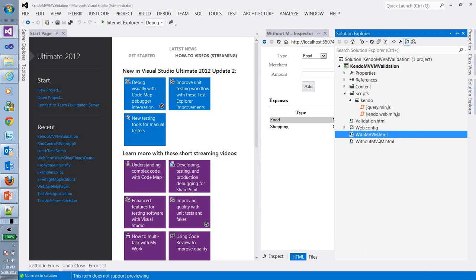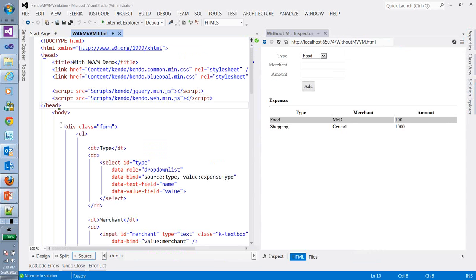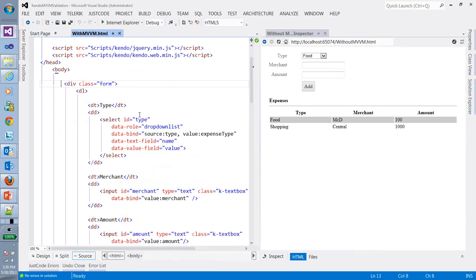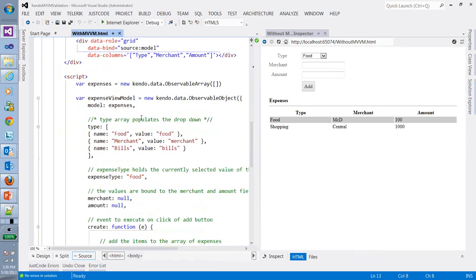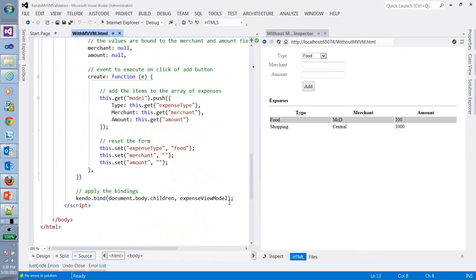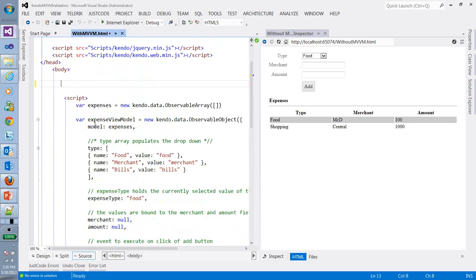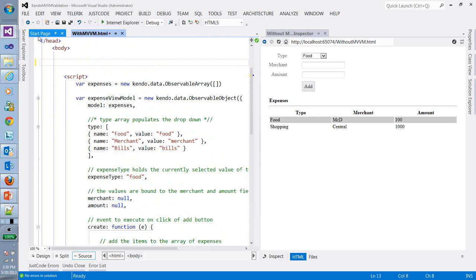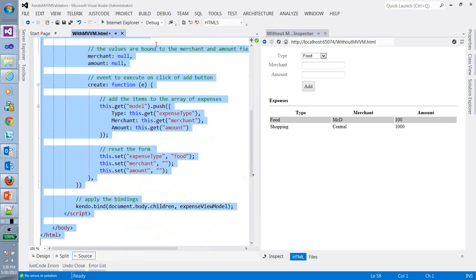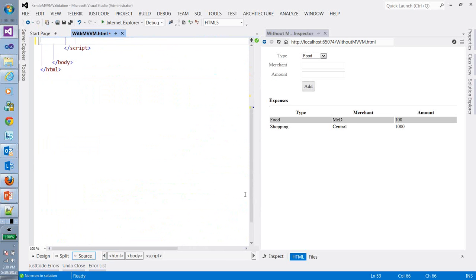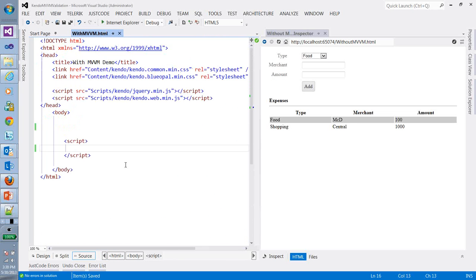So let me open up with MVVM. Let me basically come back here and then clean up everything. I've been practicing for a while, so everything is here. So I'm just going to keep it blank. So okay, now we'll see the magic of Kendo.